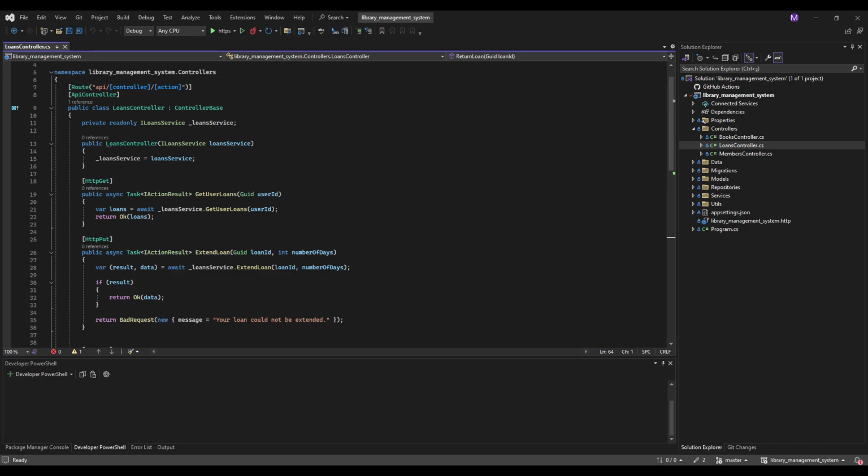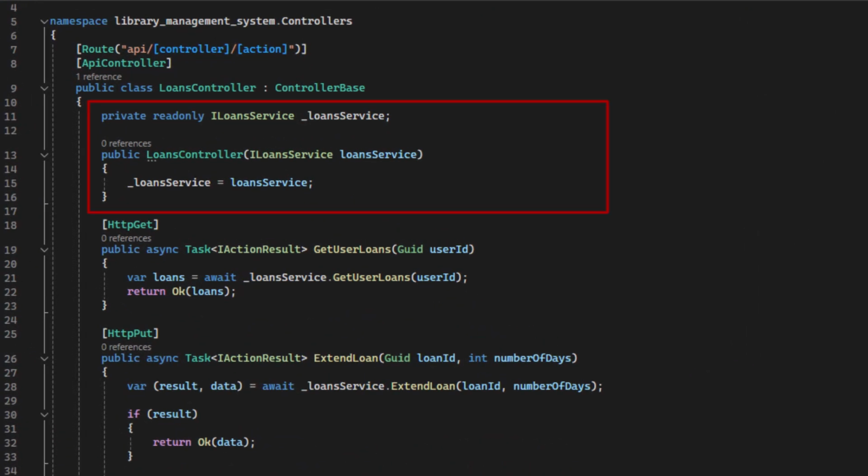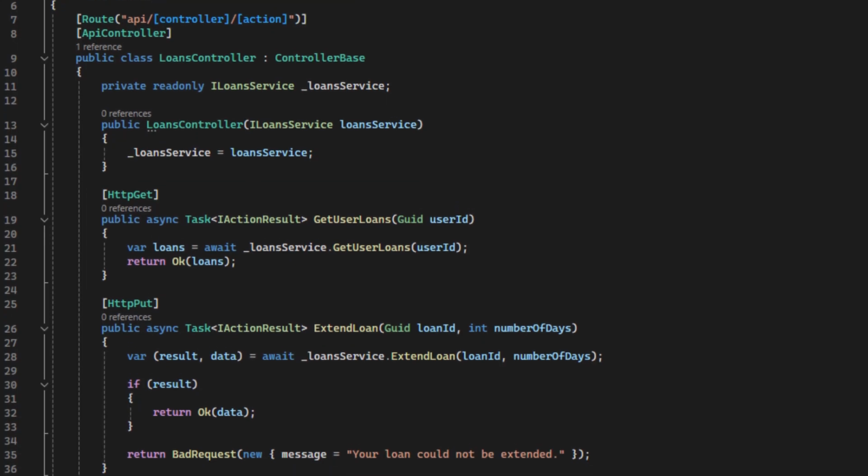Let's continue with the loans controller. Like always, we import our service and generate a constructor with it. Our first endpoint is getUserLoans, which retrieves the loans of a user. It is a get type endpoint.